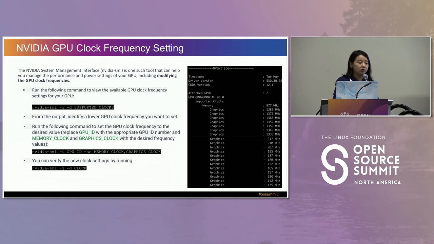Another pretty useful knob is the GPU clock frequency setting. It's a tool that can help you manage the performance and power settings of your GPU, including modifying your GPU clock frequencies. You can run nvidia-smi -q -d SUPPORTED_CLOCKS to list all the supported frequencies you can set. It includes both the memory frequency setting and the graphics unit's frequency setting, and it ranges from 100 megahertz up to 1300 megahertz. This is just for the V100 GPU; for other devices like H100 and A100, it may vary. Similarly, you can specify the GPU ID, memory clock frequency, and graphics clock frequency to change your GPU frequencies.